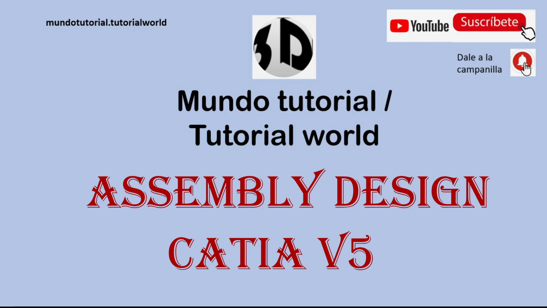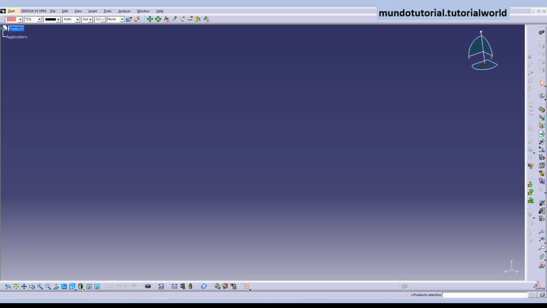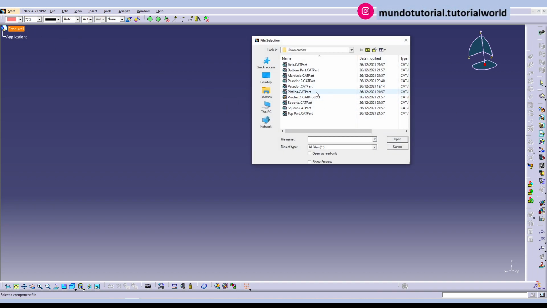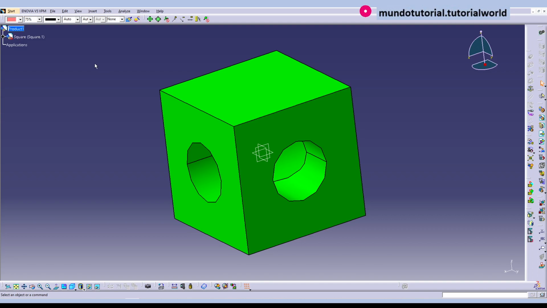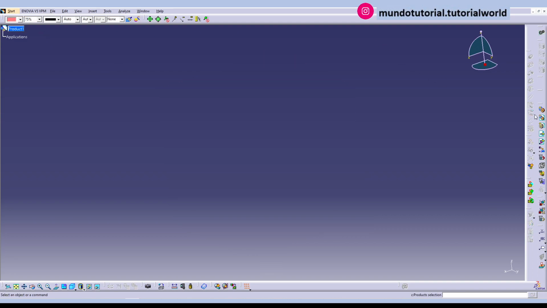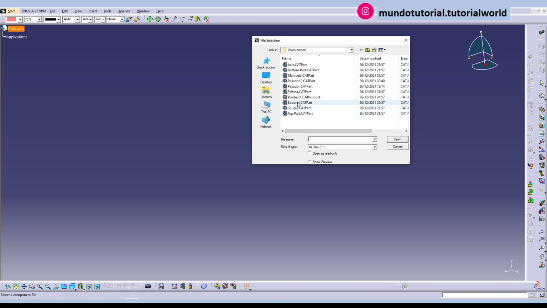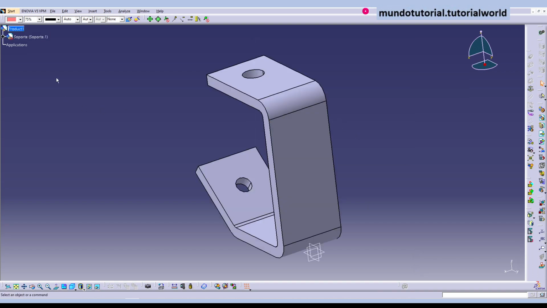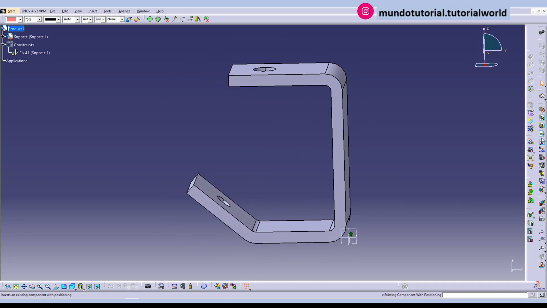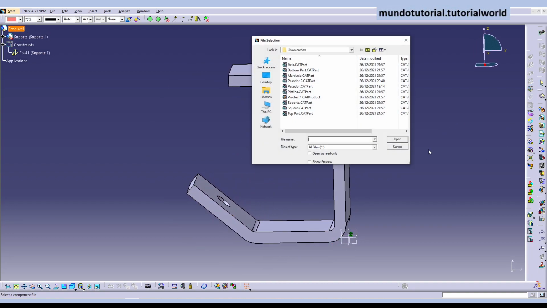Today I'm going to create an assembly design within Catia V5 and I'm going to use some of the parts that I have done in the previous videos. So let's start with, oh, not this one, sorry. I want the part which is going to be the fixed one, which is this one. And now we can add a fixed constraint. So now we can bring the axis.